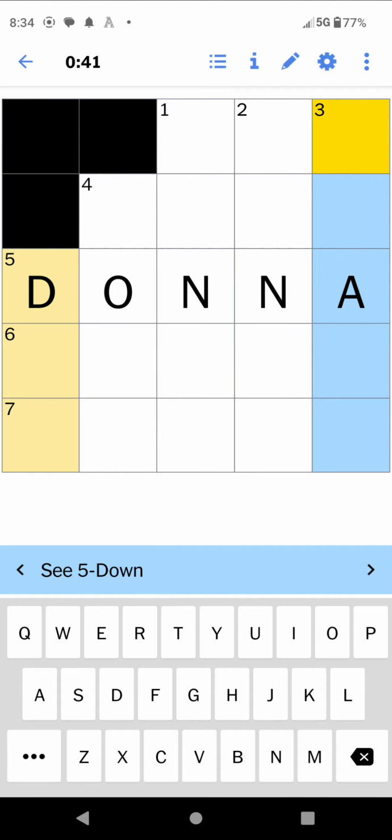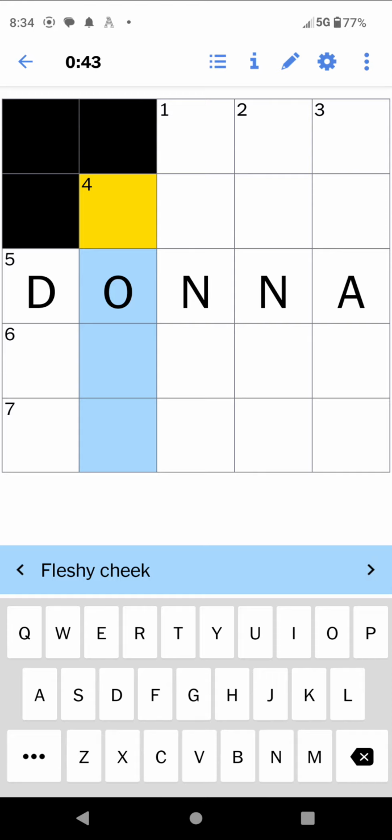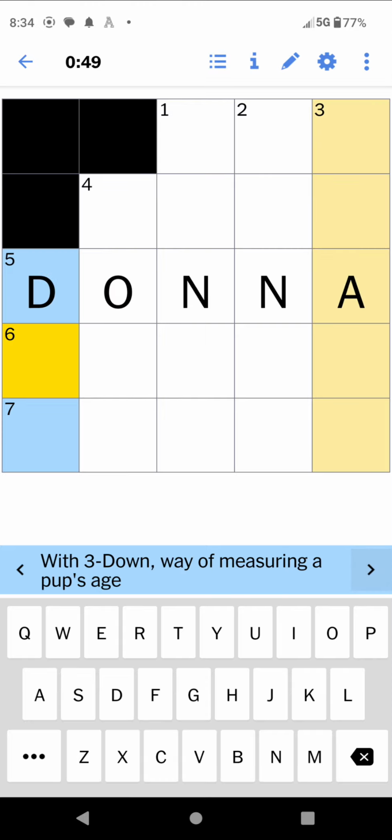Down, fleshy cheek. Three down, measuring a pup's age. Oh, this is terrible. Nothing's ringing a bell. So I'll have to come back to this.